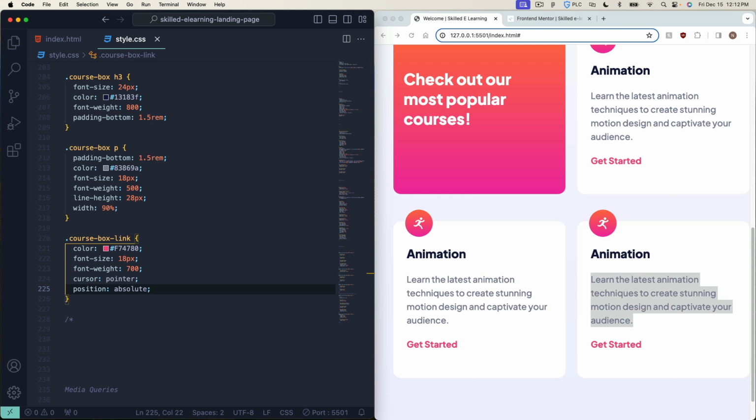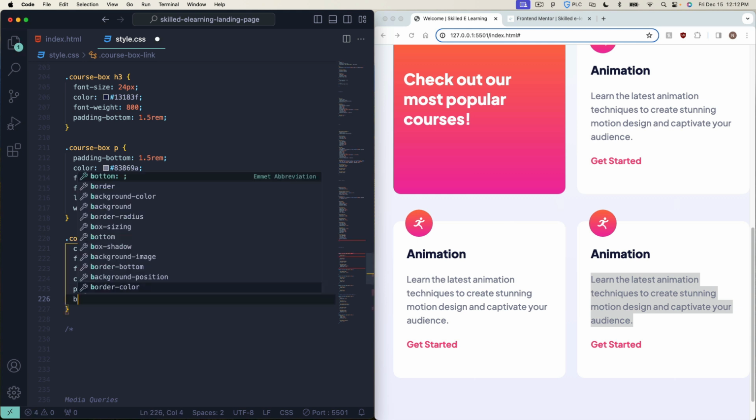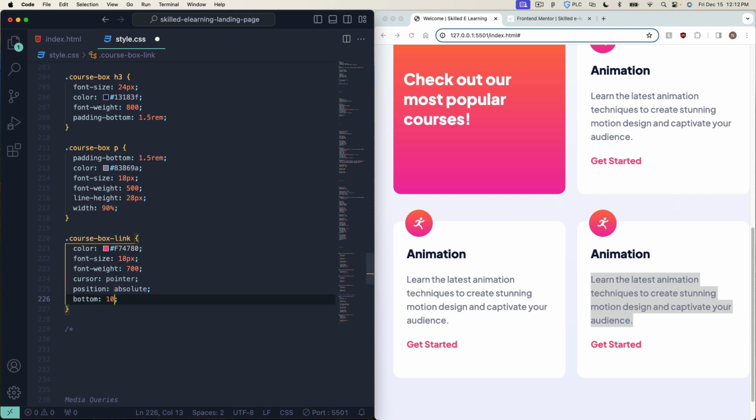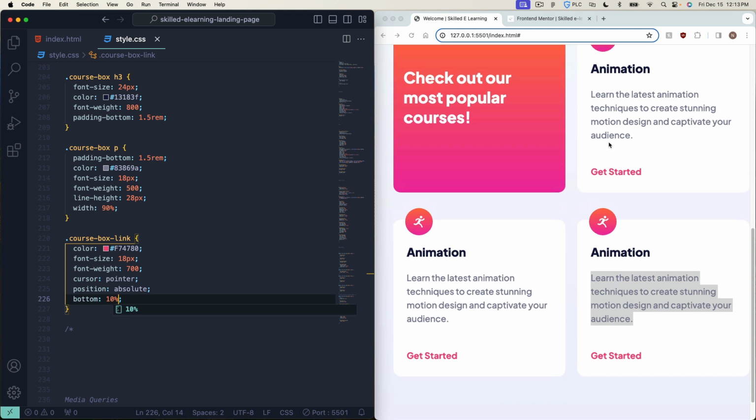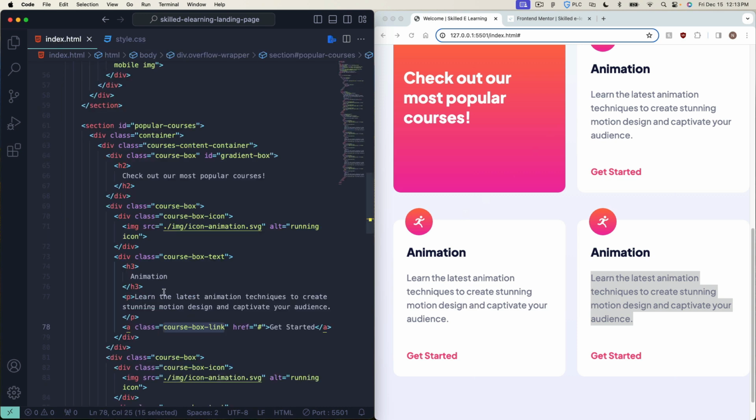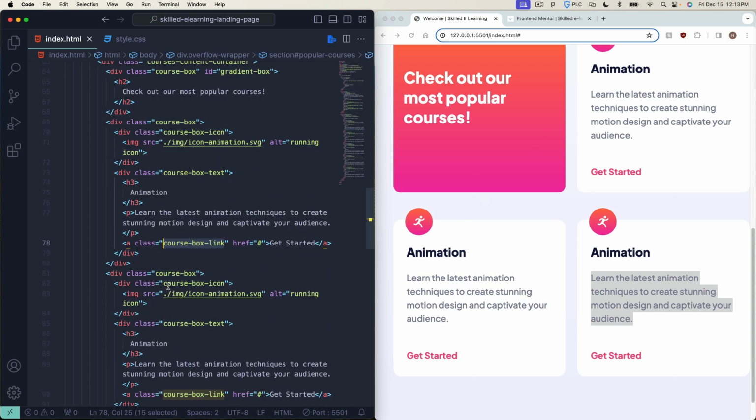So as far as positioning goes for all these, we'll say bottom 10%. There we go. So now they all got pushed down. Now they're all 10% above the bottom. And they're going to stay there no matter how big or small our text is. So with that in mind, let's go ahead and add our content to each box to what it's supposed to be.